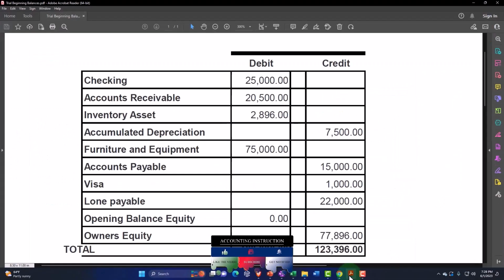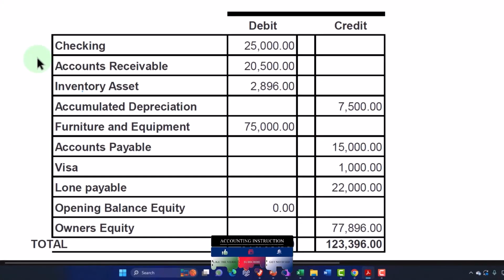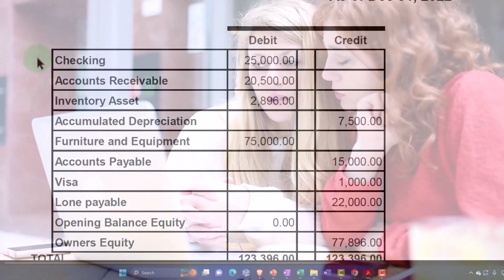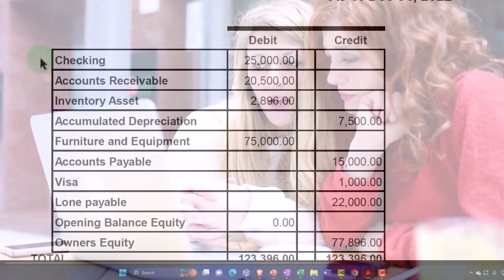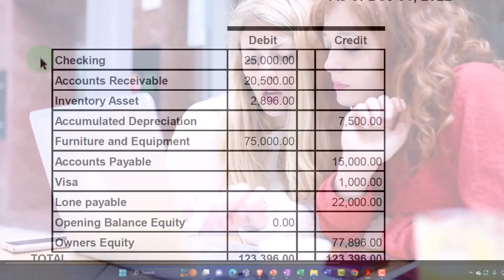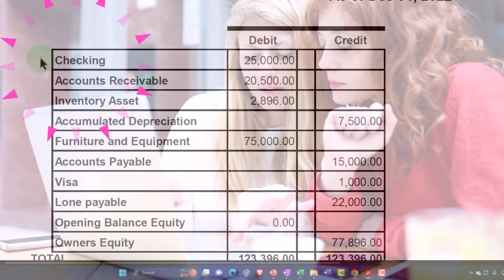Jumping over onto our beginning balances, these are the items that we're adding into our system as of the end of last year. We're going to say December 31st, 2022, so we can start the new data input for the current year going forward in 2023 of January.